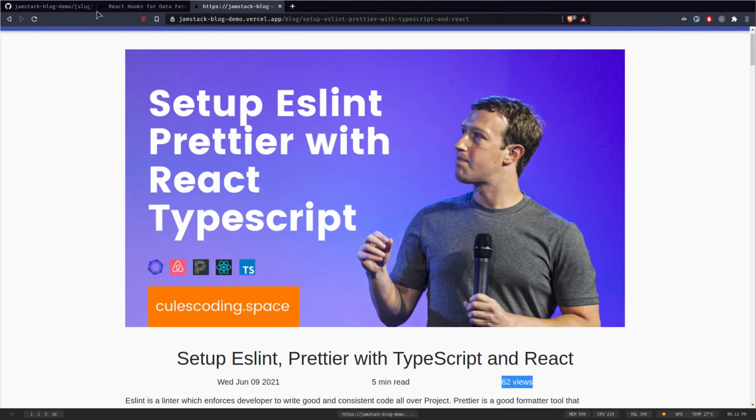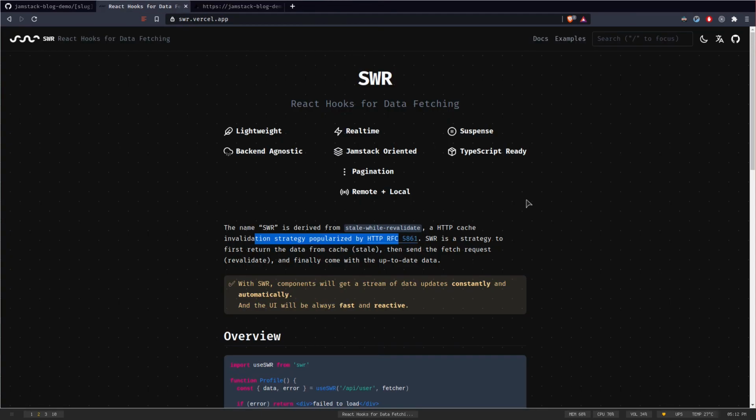That's why we are going to use SWR. It's a very lightweight package for data fetching in React. It has been developed by Vercel, the same organization that created Nextjs. It is real-time, backend agnostic, Jamstack oriented, also TypeScript ready. It is a very cool package.